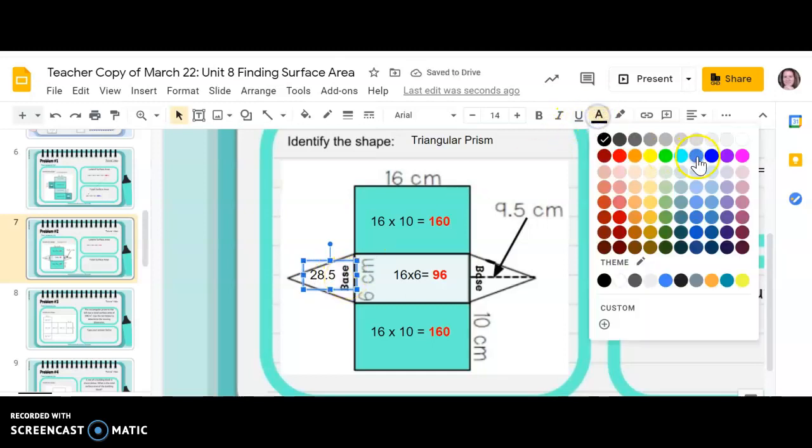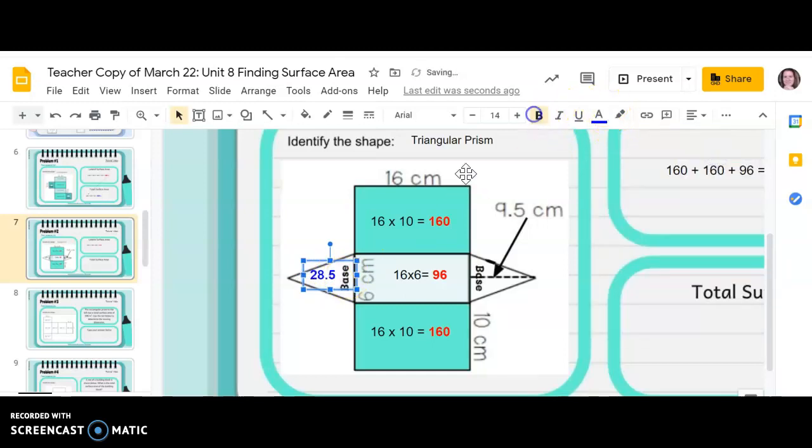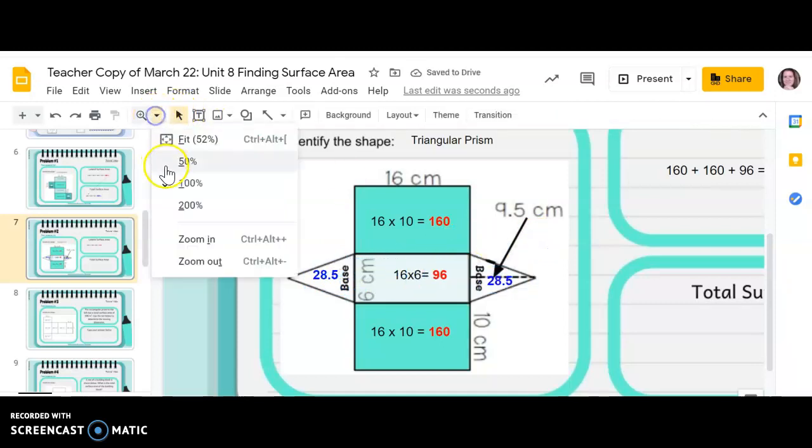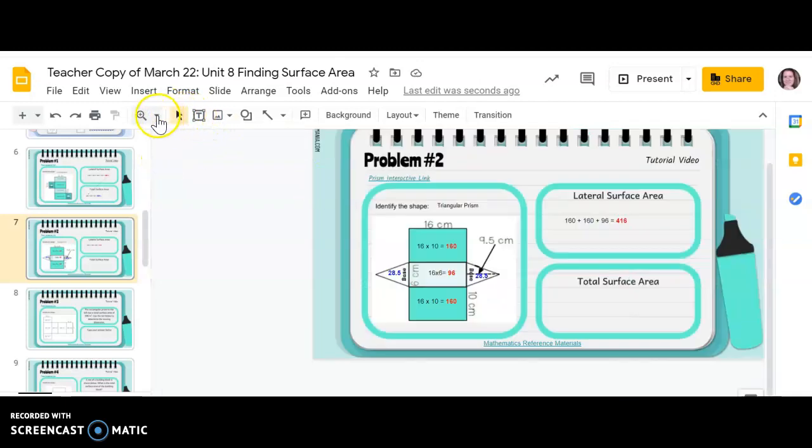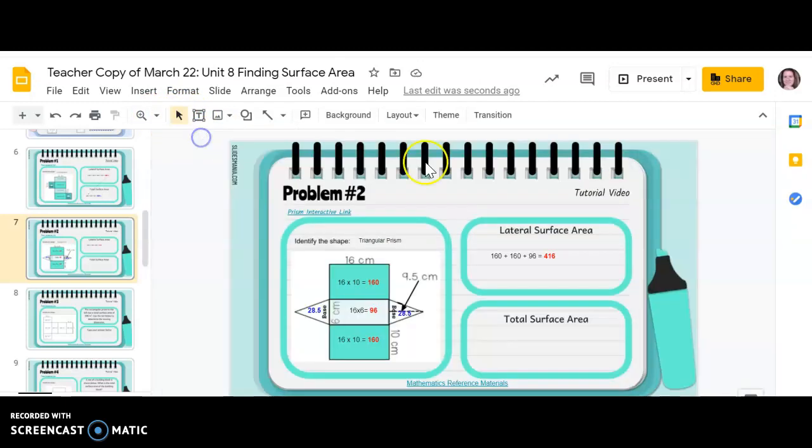Okay, and I'm going to change it to blue so that you can actually see that it is my other one. So hopefully you can kind of see that. Okay, so I'm going to zoom back out so you can see. When it says fit, that means it'll fit the window. Okay, so now I have my 2 bases.